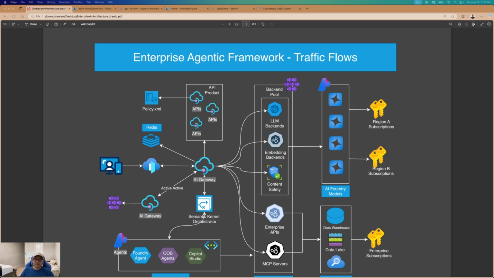So, why does this architecture matter? Let me talk about four benefits in order. Scalability: each component scales independently. High LLM demand, scale just the LLM backends. More embedding requests, scale just those services. Security: multi-layered security from the gateway policies to MCP protocol encryption. Your data never leaves your control boundary.